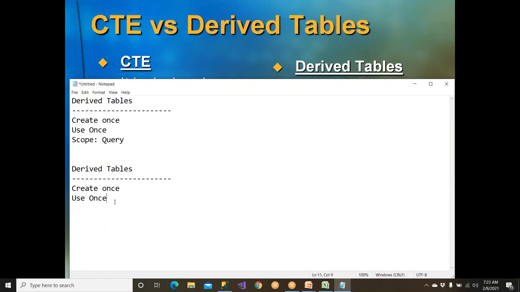Clear? And here I'm talking about the next concept, called common table expression. This is also a table that gets created, but the beauty is you can use it many times. That is the beauty, but within a single query only. Within a single query we can use it multiple times. Here, with a derived table, in a single query we can use it only one time. Clear?